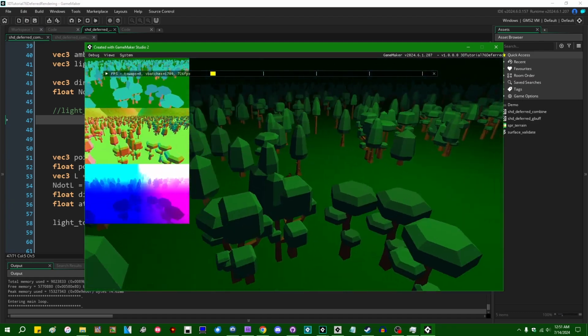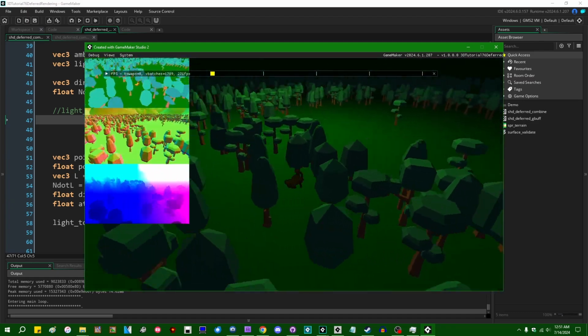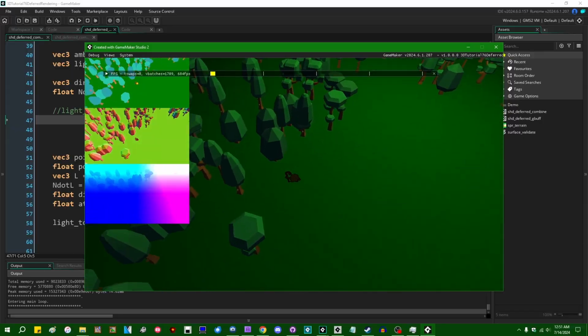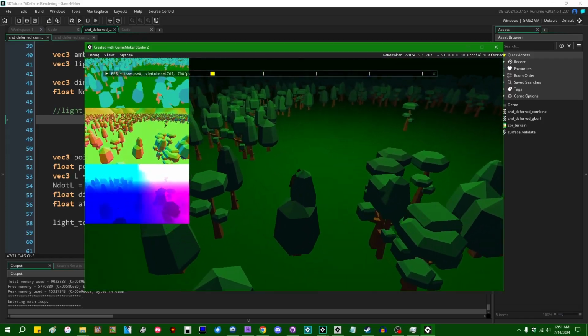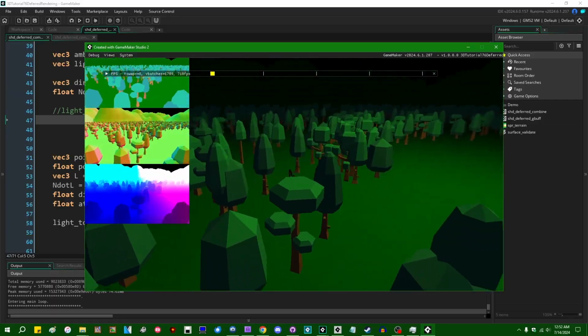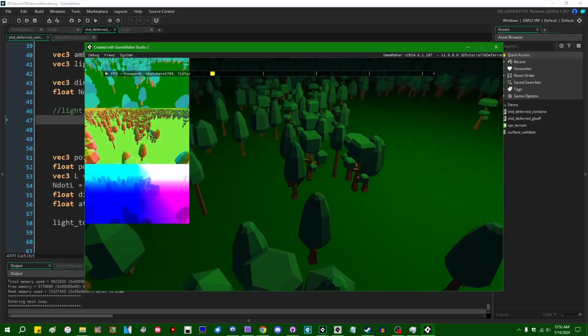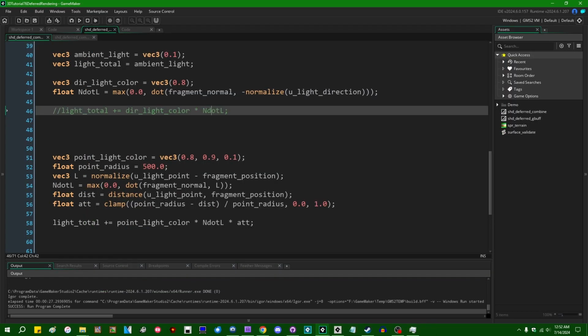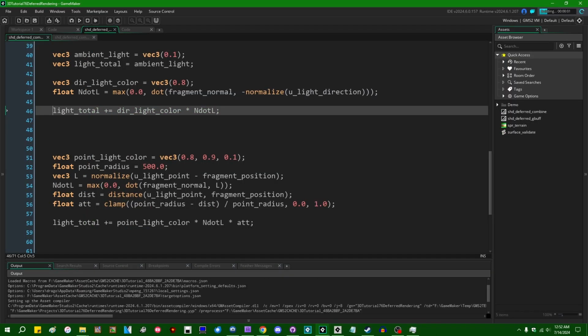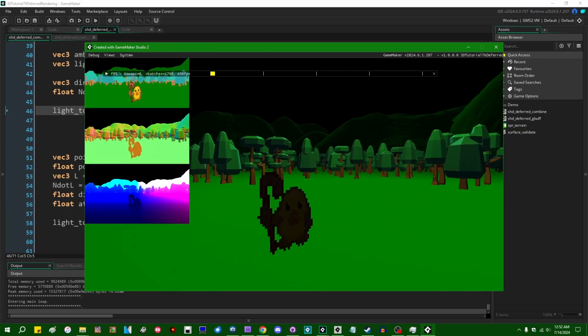If I walk away, it's not going to move with us, which is generally what you want. If I turn the camera, it's not going to rotate with the camera, which is generally what you want. All right. The rest of the scene is very dark because I did comment out this directional light component. If we put them together, it's going to be a little bit more, shall we say, interesting.